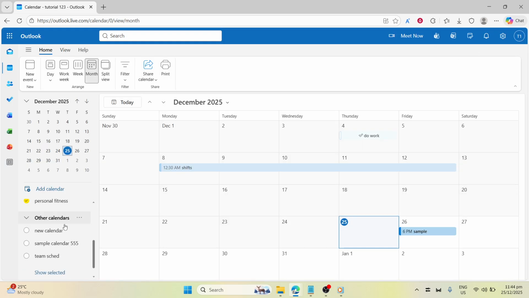It will update periodically based on Outlook's refresh schedule and the source calendar, so changes from the owner may take a little time to show up. If you don't see events right away, give it a couple of minutes and refresh your browser. Also remember that private events from the owner may appear as busy with no details, depending on their settings.